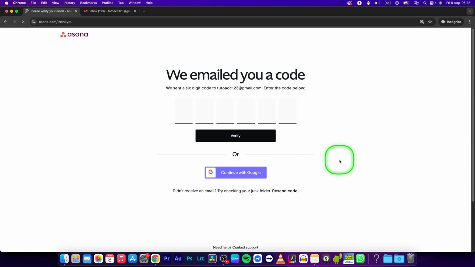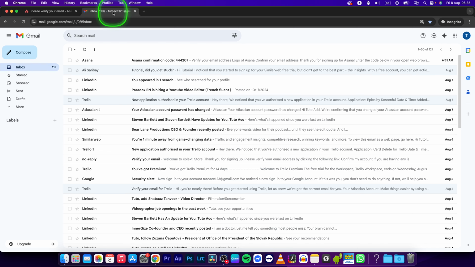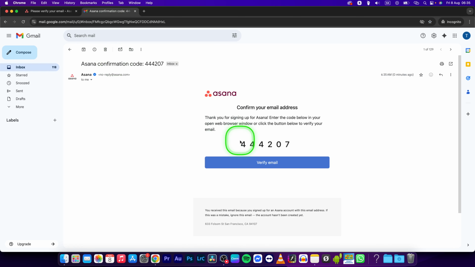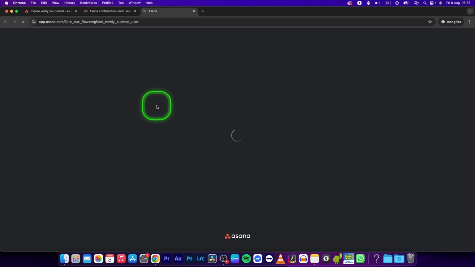Now it will start signing you up, and as you can see they have emailed you a code. So go to your email and click on Verify Email. Now your email should be verified and you should be all set up and logged in Asana.